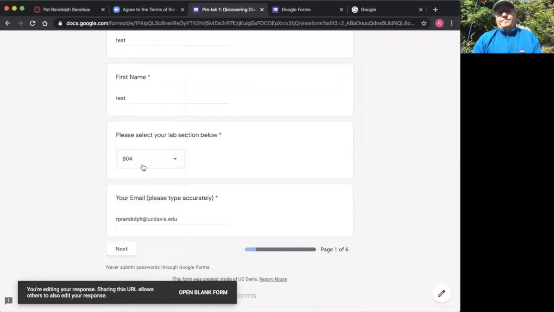And this is important because when we get your pre-labs, your TAs are assigned to a particular lab section. And if you put the wrong lab section, they're not going to see your pre-lab. You're not going to be able to get a grade. So that's very important.